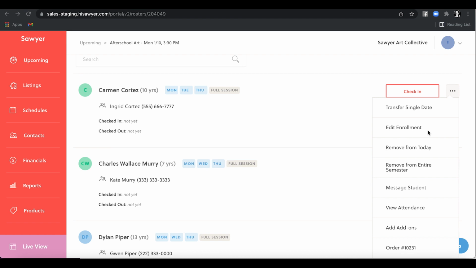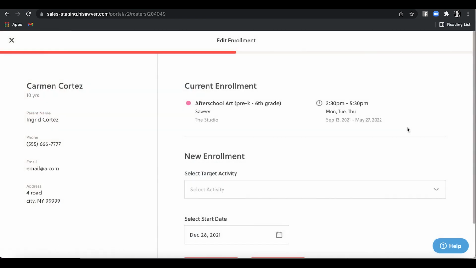Or you could use this if a student is registered for a multi-day activity on Mondays, Wednesdays, and Fridays and now wants to add Tuesday and Thursday because they love the program so much. Once you click Edit Enrollment, this will open up the modal. On the left-hand side of the page, you'll see the student information and primary contact name and email. On the right side of the page, you'll see the student's current activity details displayed at the top. Then you'll see the new enrollment actions.